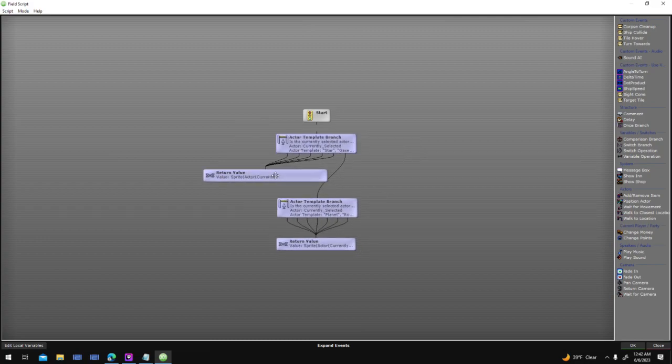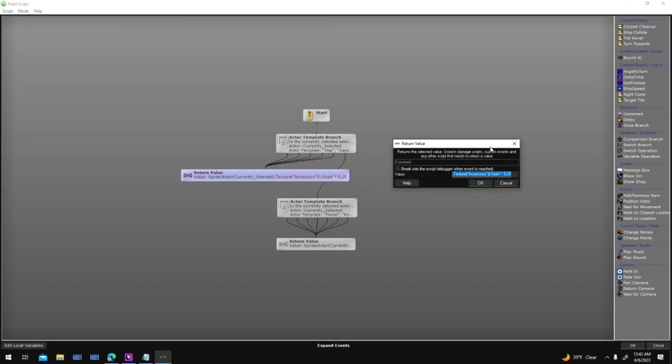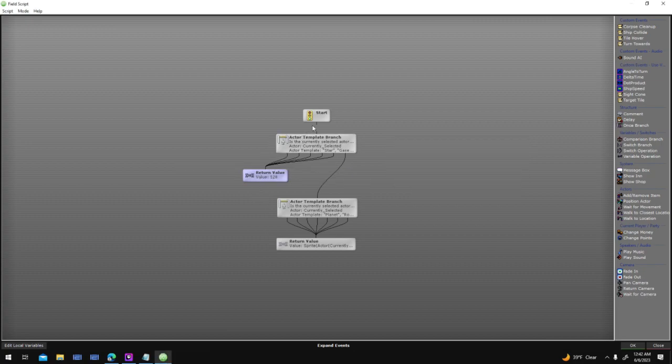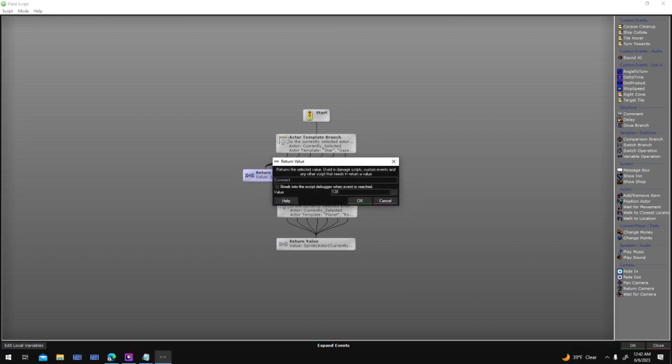I'll say if it's a star or a planet or anything, we want it to return 128, our default size. So I'm going to actually comment that in there. Default size 128, 128.